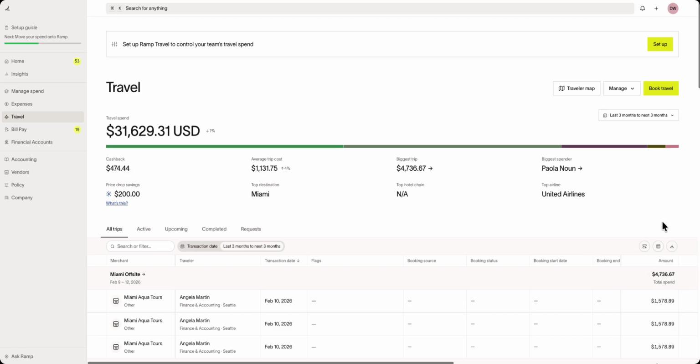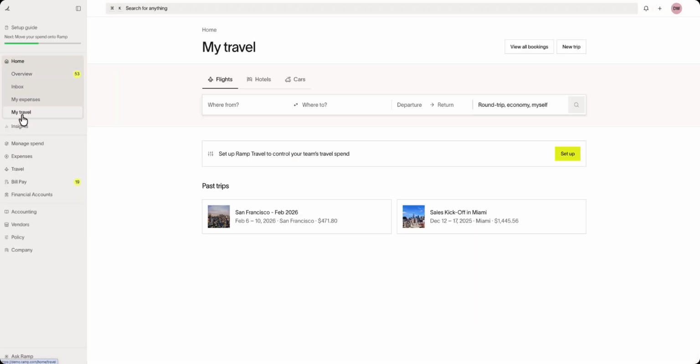Now that we have set up your travel policy and explored the travel dashboard, let's walk through how to book travel on Ramp. Navigate to your My Travel tab on the left-hand panel under the Home tab. In this tab, you'll be able to book travel, see any existing trips, and see past trips for yourself. This is also where you can modify or cancel any current bookings directly by clicking into it. Now let's book a flight.